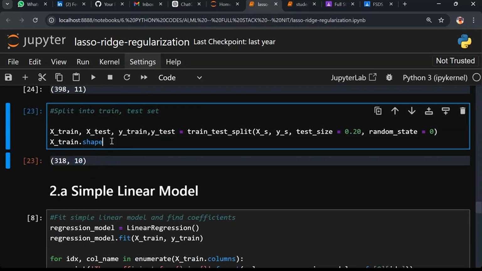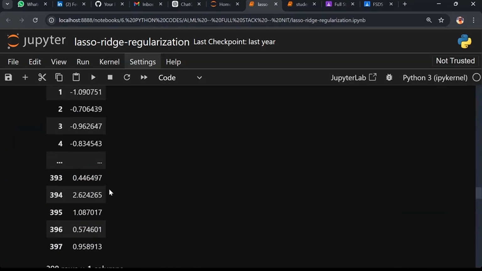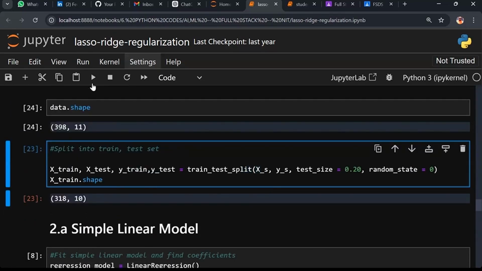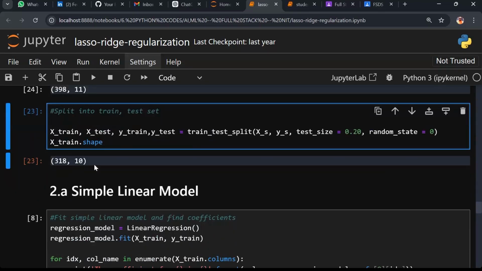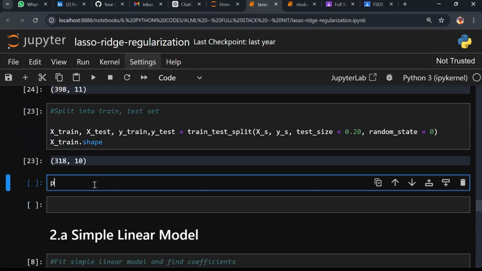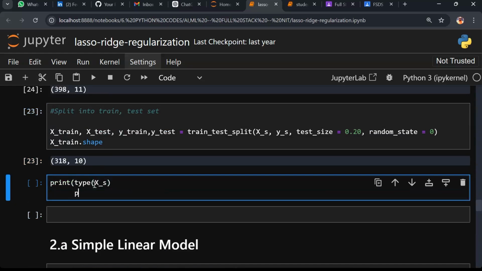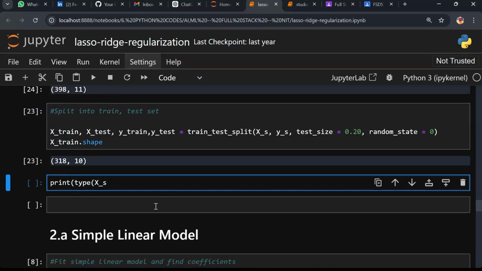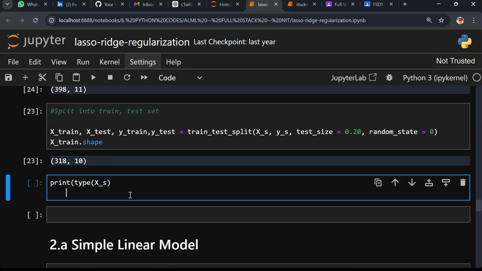Out of 10, we use 1 for dependent, 9 for independent, right? X train, X test, Y train, Y test. Test size 20%. Okay, we apply X underscore S or not? Because we scale it. We apply scaling, guys. Just go ahead and execute. I think we already done. And you can create a variable and print the type of X underscore S. Okay, anything I done wrong? Okay, that's good. And print, just copy, paste here.